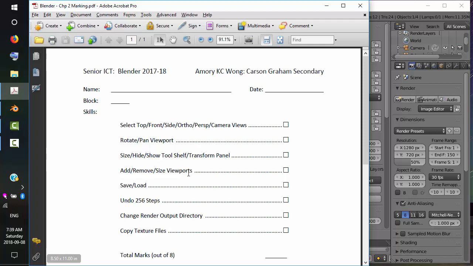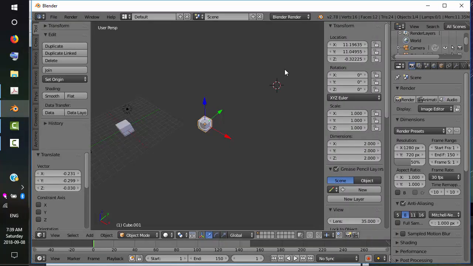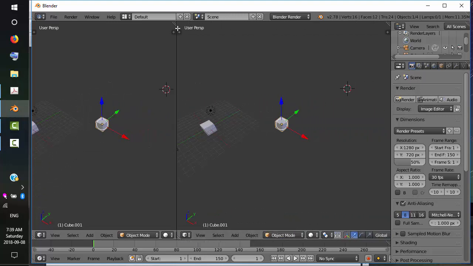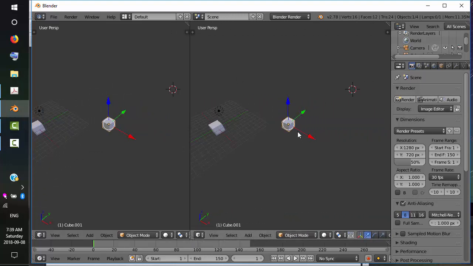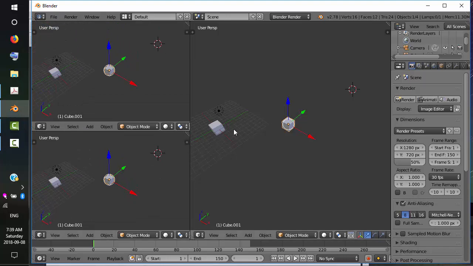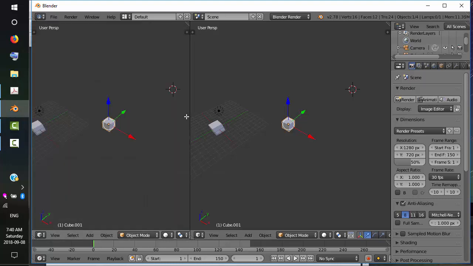Okay, next item, we want to be able to add more viewports and remove viewports. I'm going to just turn off these transform panels and tool shelf. So these little triangles here allow you to manipulate your viewports. Okay, so I have another viewport and I can split this one up too. To remove the viewports, we just drag the triangle into the previous viewport.